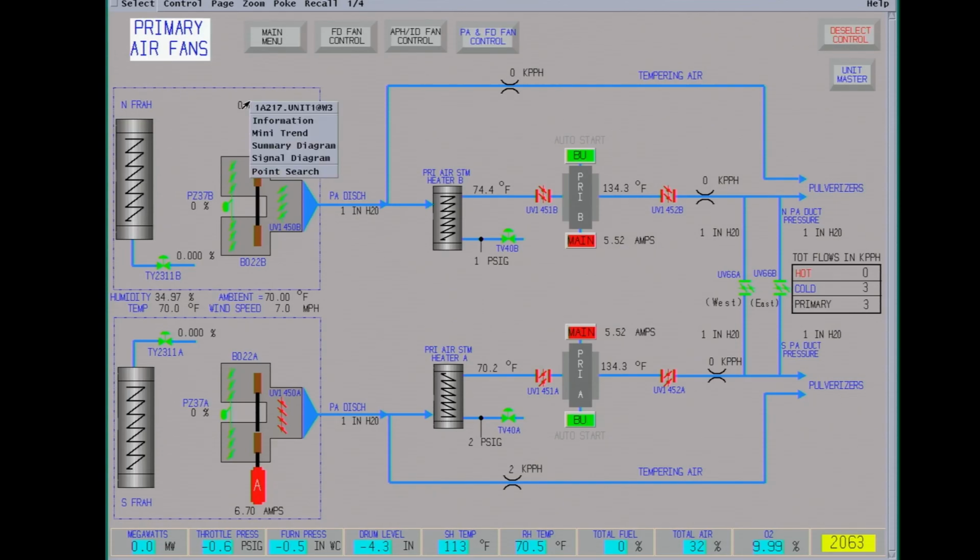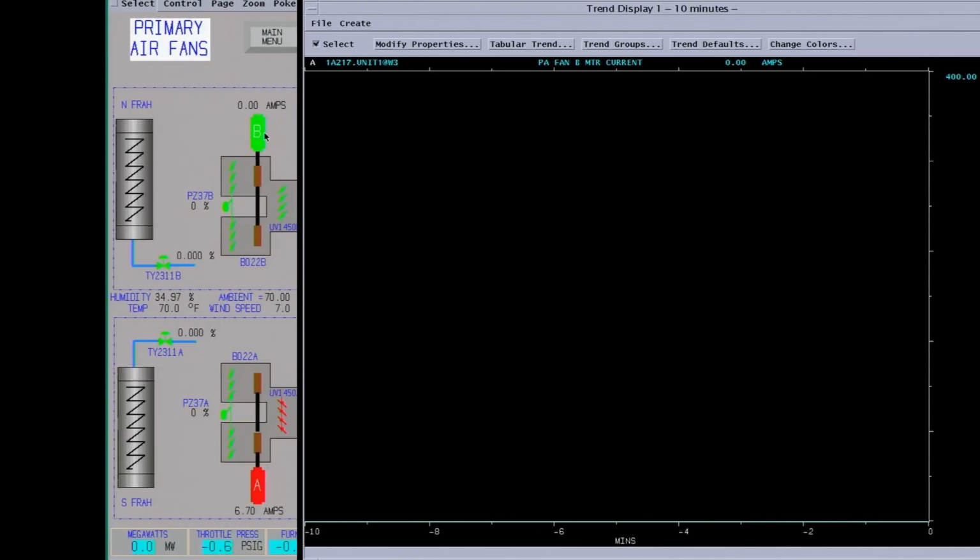Now we're going to make a quick trend of the B. Trends are really a good idea. You can always put more information on them to track stuff. Okay, we're going to get B started. It's pretty loud out in the fan room when you start these.